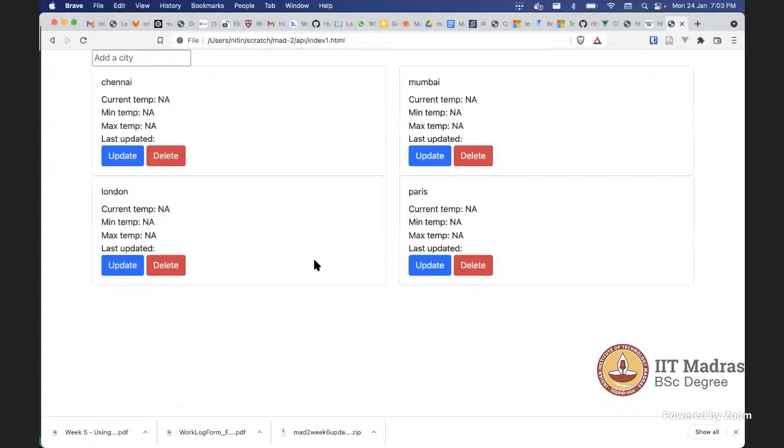Index1.html, right? So you see that it basically renders something like this. I had these 4 cities, Chennai, Mumbai, London, Paris over here. It basically uses the Bootstrap card component in order to format it. The current temperature, etc., everything for this is unknown. Okay. And I can add more cities, right?